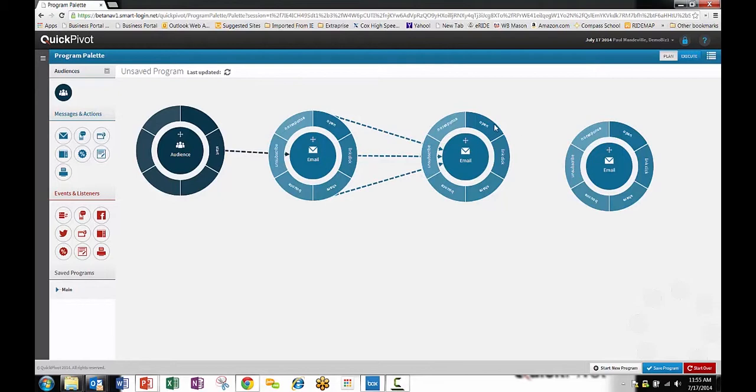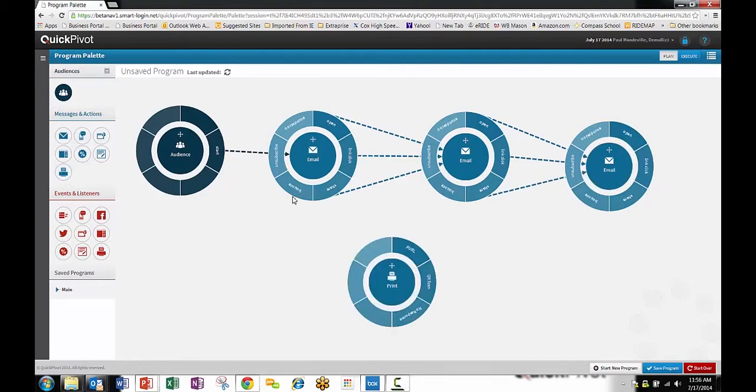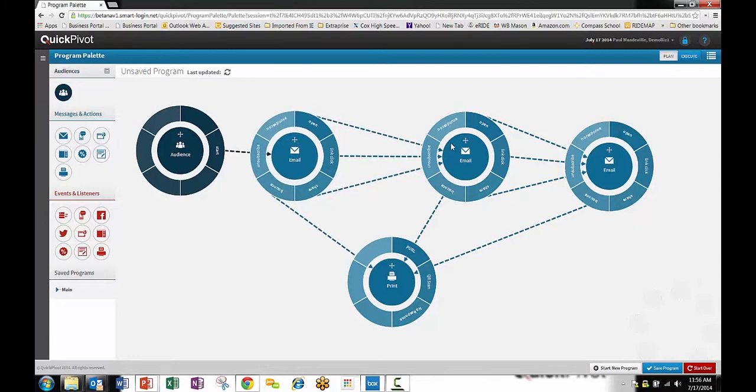Program Palette puts everything you need at your fingertips so that you can design and focus on the events and outcomes that matter most. Here, it takes me just a few seconds to create a 3-touch email program. Just by dragging a connector, the second and third email messages are now wired up to send only to those recipients who opened, clicked, or shared the previous message.